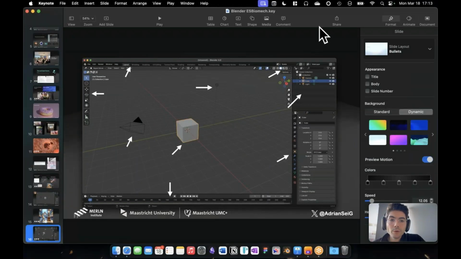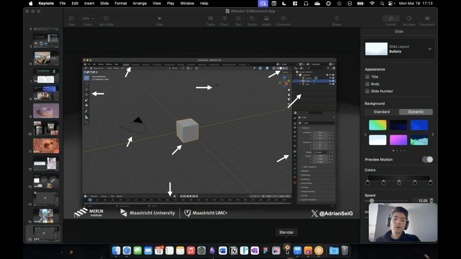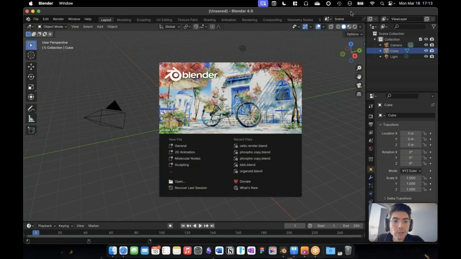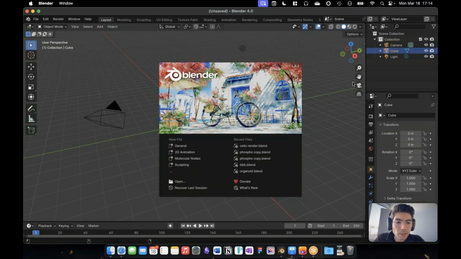So if everyone downloaded Blender, we can start by showing you the interface. And actually, I have here the menu of this. Okay, I just minimize it. Can I minimize this also? Yes. Okay.